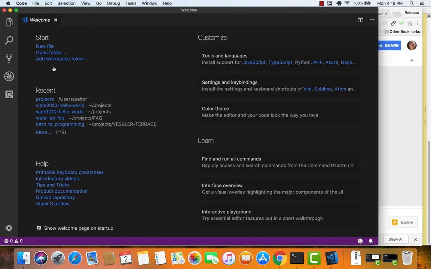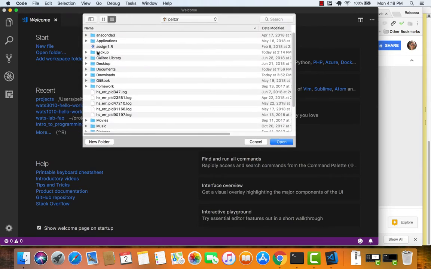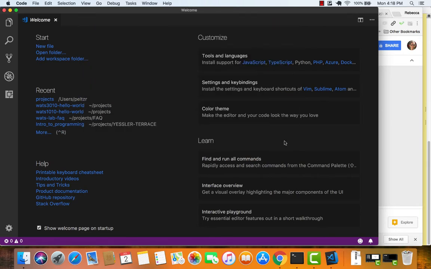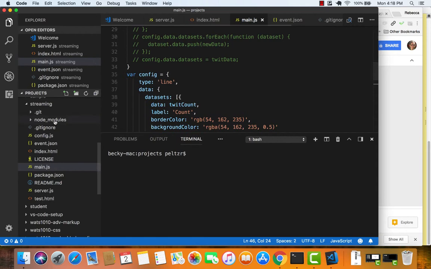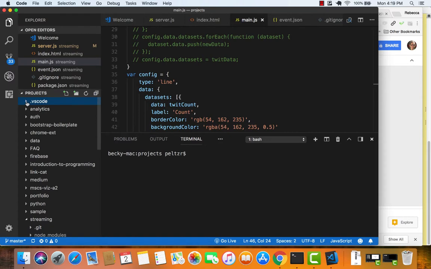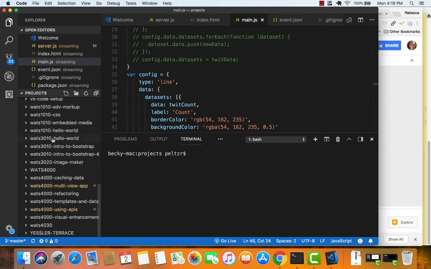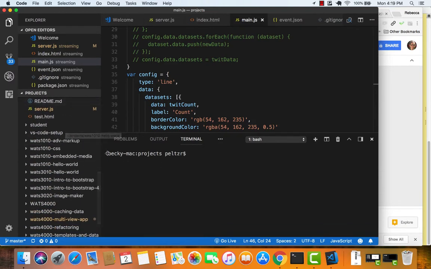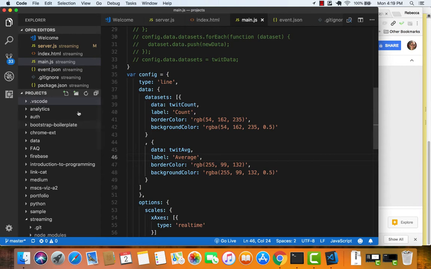And it opens up in this kind of generic window. And then I'm going to open up the projects folder. So here I am in Peltzer, and here is projects, and open. Okay, and then this lists, of course, everything that's in my projects folder, but in your case, you'll probably just see the Watts 3010 Hello World, because that's all that you've cloned so far. Or actually, you won't even see anything at this point, because you haven't cloned it yet, but that's what we're going to do. So how do we do that?